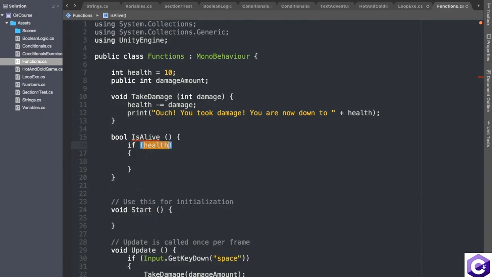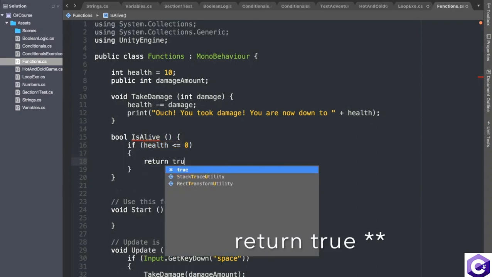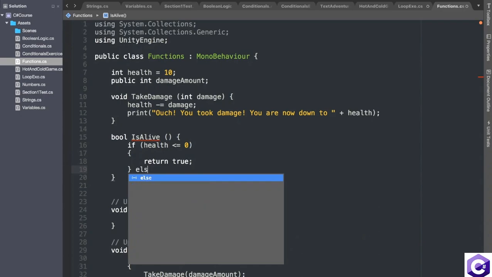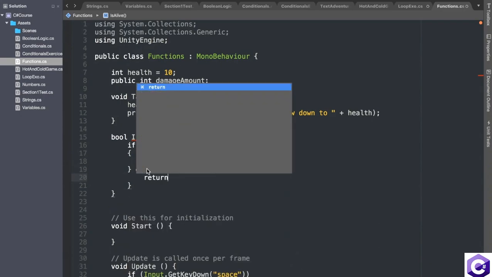The function is going to be super simple. We're going to check if the health variable is less than or equal to 0. And if it is, then we will return true. Else, if it isn't less than or equal to 0, then we will return false because the player isn't dead.